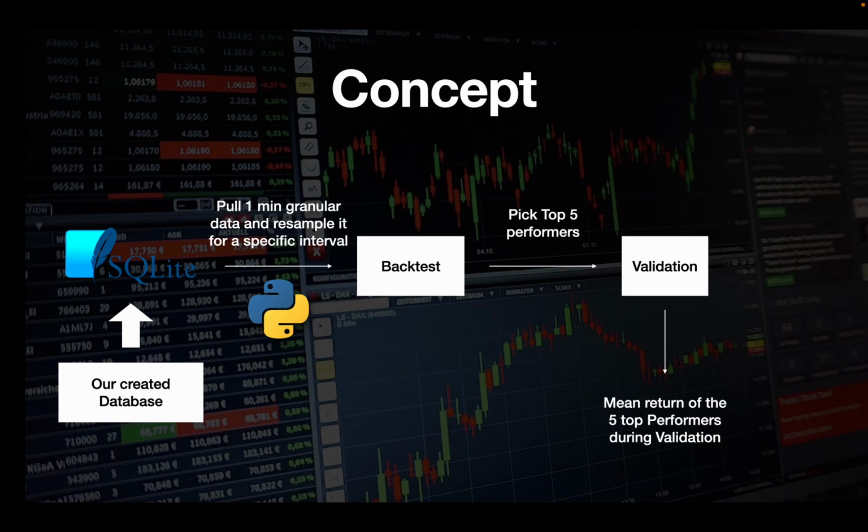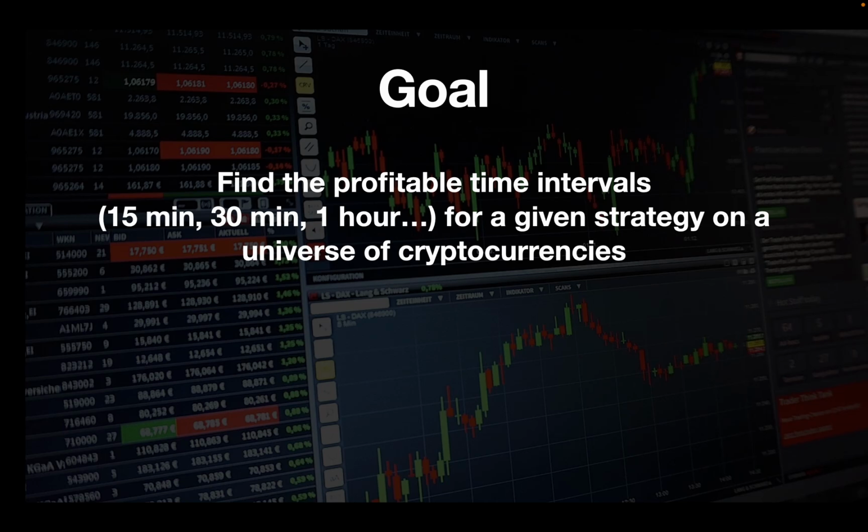So let's quickly take a look at the concept again. We are creating a database. This is what we are going to do in this part. And I will also show you how the resampling of open, high, low, close data works. So how do I resample data from the 1-minute to the 15-minute time frame and so on. In the next part, we are doing the backtest, validation and mean return calculation. So definitely stay tuned. To make clear what the final goal of this series is, we want to have a non-overfitting backtest. We are passing a time interval to see if this interval would end up with a profitable return.